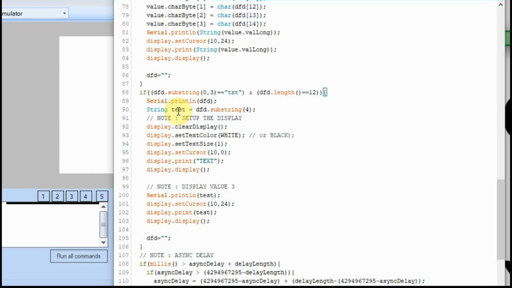So we're going to make a variable called test, and it's going to be a substring of 4. Whenever you don't put a comma and another value in the substring, it just takes everything that's left. So we're going to go beyond that TXT and the number, and we're going to grab everything else and put it into test, and it'll be a string. And then we're going to do the same thing on the display, only instead of values up above, we're going to put text. So we're going to clear it, and we're going to print the word text at the top.